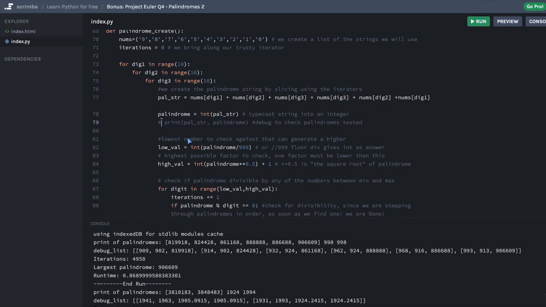Then, similar to our previous function, we're going to calculate that low value, which is, when we find a palindrome, to figure out how low we actually need to search. So we're doing the exact same calculation. We're taking the number, the palindrome, dividing it by 999. We could also do a floor division, which is double slash 999. Then we don't have to do the int casting, because that actually creates an int.